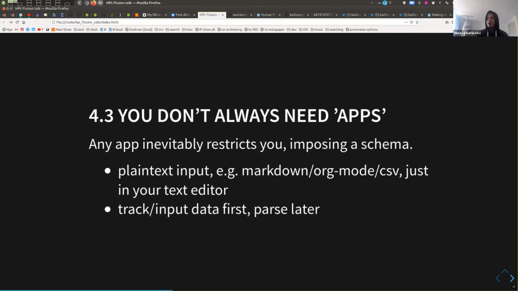Basically the idea is that often you don't need apps to do many things. It's fine to just record the data, and then you maybe can parse it or reorganize it, that sort of thing. And yeah.